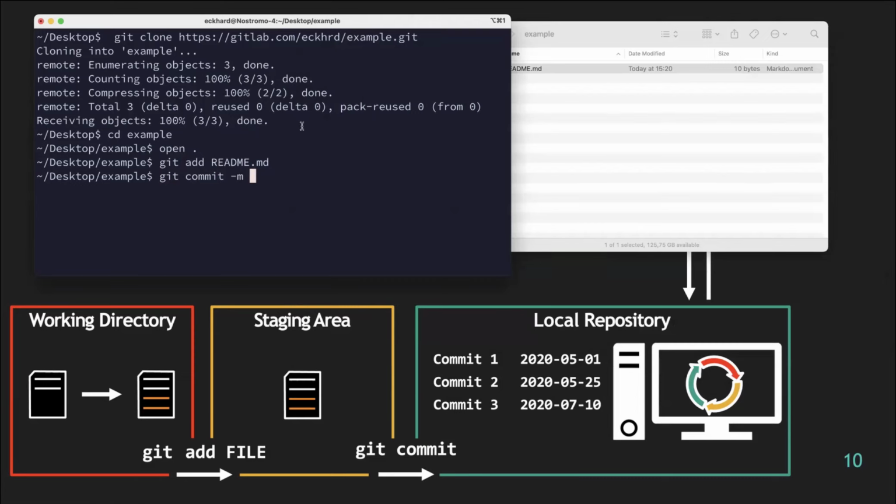So -m and quotation mark to describe the changes I made. So I will write clean up readme file. Okay, so it says one file changed, one insertion, that's the change in the first line I made. And 39 deletions, that's all the lines that I deleted from the file. So now I successfully created my first commit, but it's not yet on the cloud.